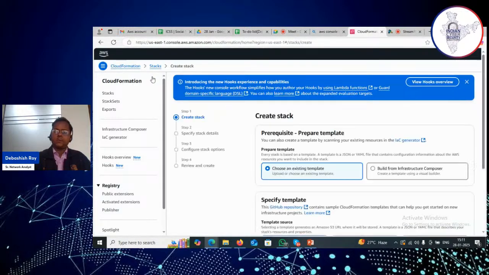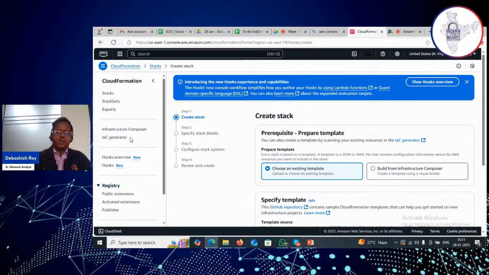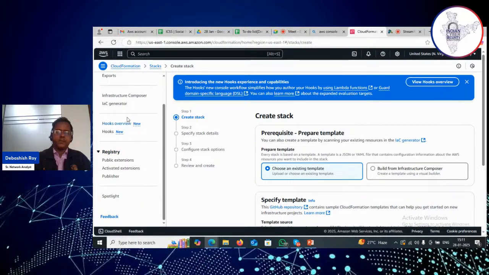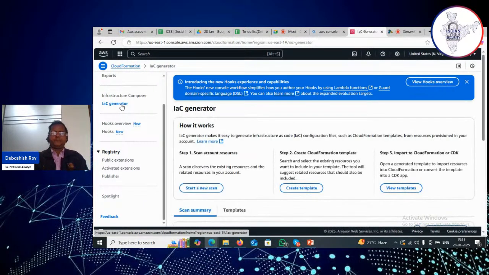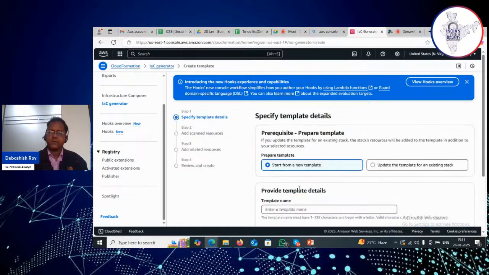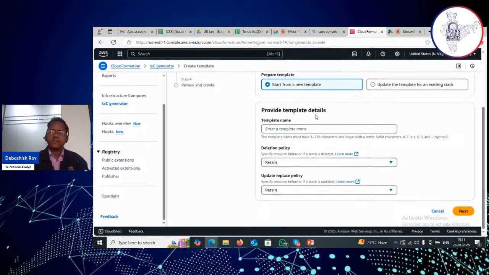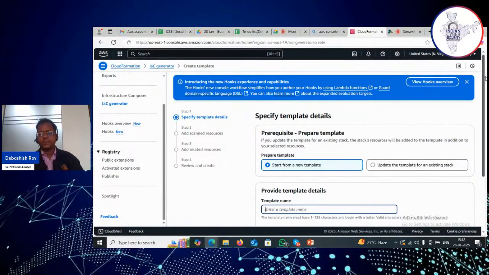For now, I'm back to the CloudFormation, and there you have different types of features like the IaC generator. Next, it is to generate infrastructure as code. It generates the template for you. It scans the resources and creates CloudFormation templates, so you can create the template here. Then start from a template. Provide the template details: you can provide a template name, a retention policy, and you can create the setting. You can scan the resources, and it creates the setting for you.